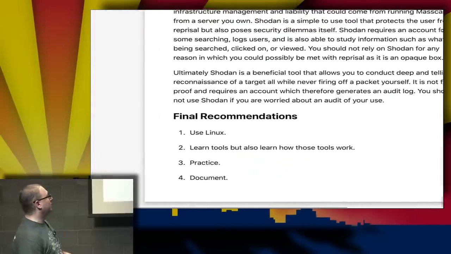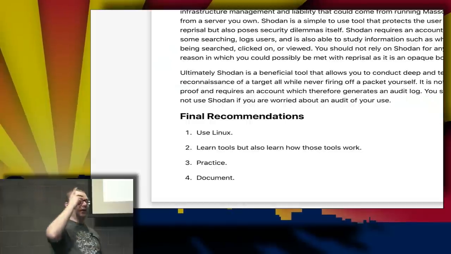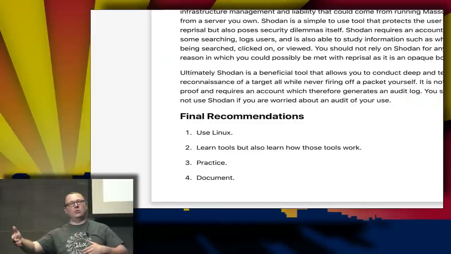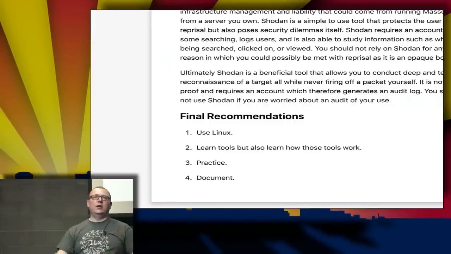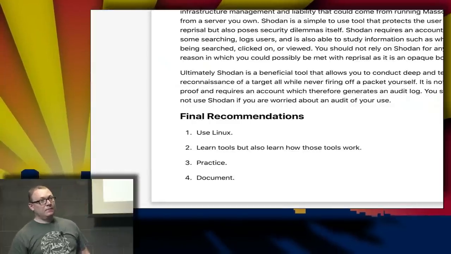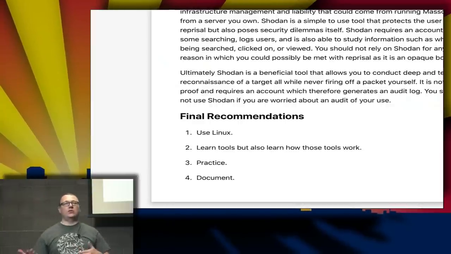Final recommendations. Use Linux. Learn tools, but also learn how those tools work. You need to think about this stuff. Just because you have a tool and you have access to that tool, if you don't know what that tool's actually doing, potentially you're causing yourself or other people harm, right? Practice, and at all times document what you're doing. Particularly for those of us who are penetration testers who are interested in the act of being a penetration tester, you need to be good at documentation. Notebook, pen, write things down, keep track of what you're doing, and be able to turn around and walk back.